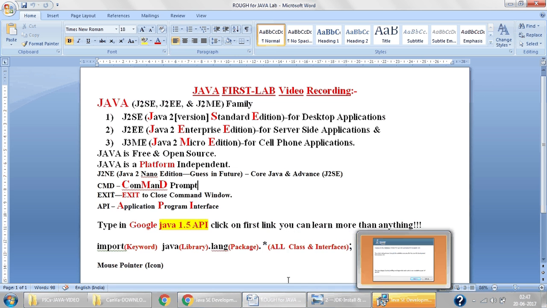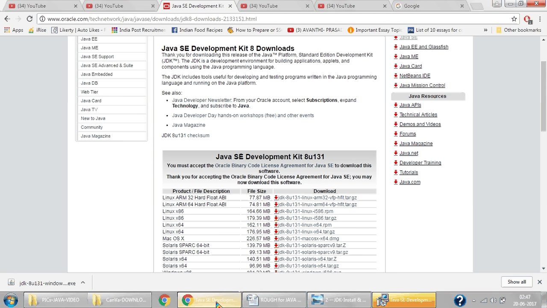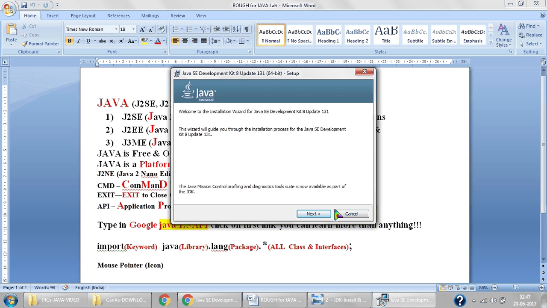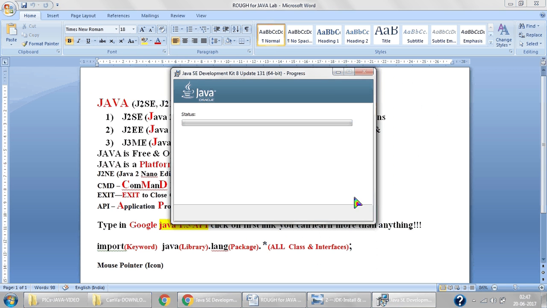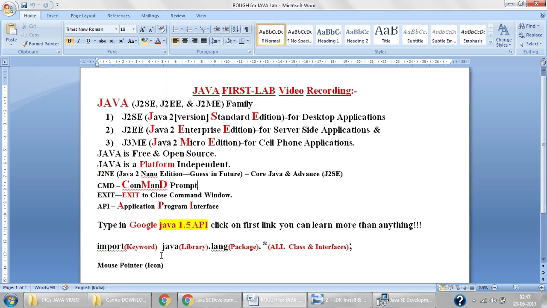We have to click next, that's it, and next. Right, it will be taking place. If you want to know what the inbuilt classes, methods, constructors and all are, you have to type this in Google: Java 1.5 API. You can learn more than anything, right?